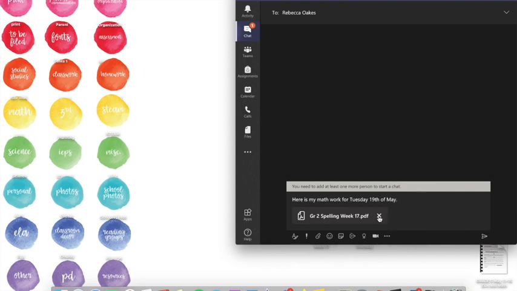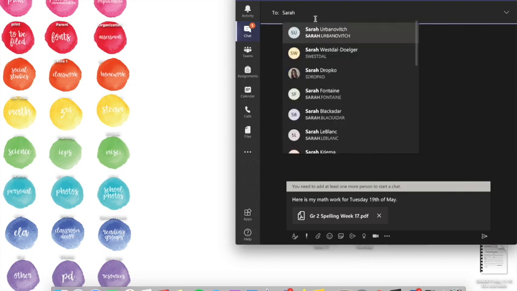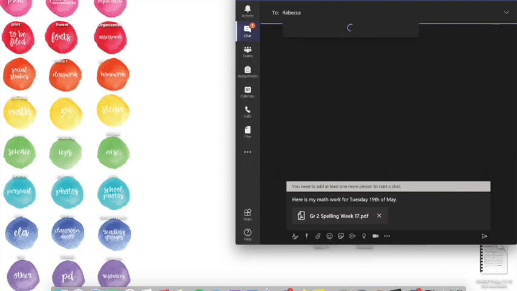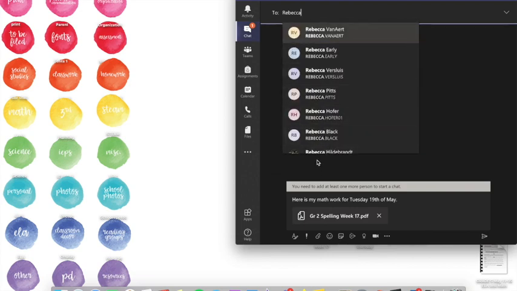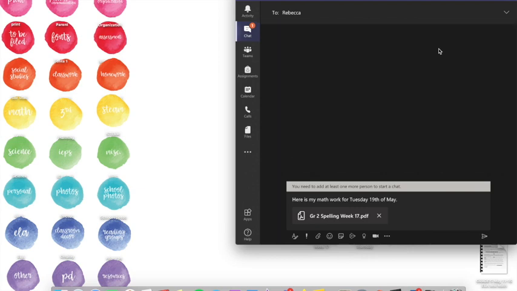Okay, so again, all you have to do is click the pencil and pen. Oops, sorry. You click the pencil. And then you go into the 2 and you search who you want to send it to. So again, you type in Rebecca Oakes, and then their name will pop up. It'll search like that. When you search Rebecca, you will see lots of Rebeccas. I could send it to any of these Rebeccas. I don't know who they are, so I'm not going to. Please send it to Rebecca Oakes. Send it to me, and I will love to see it.